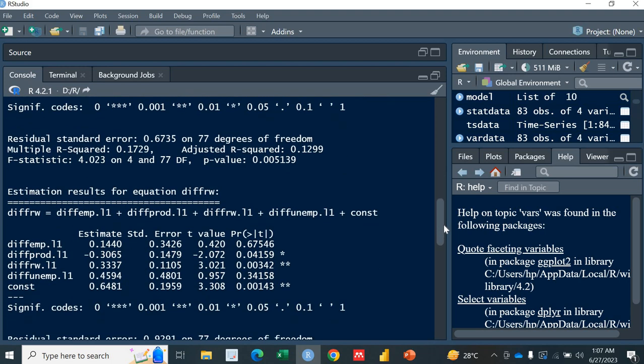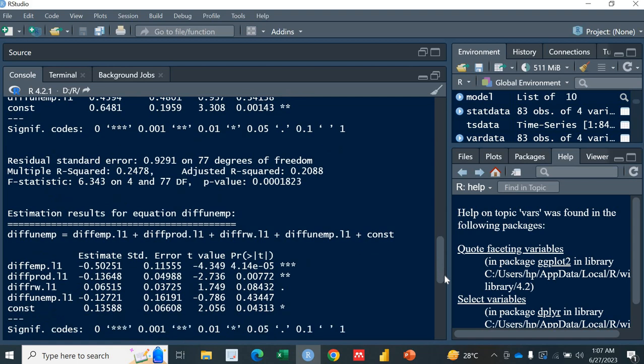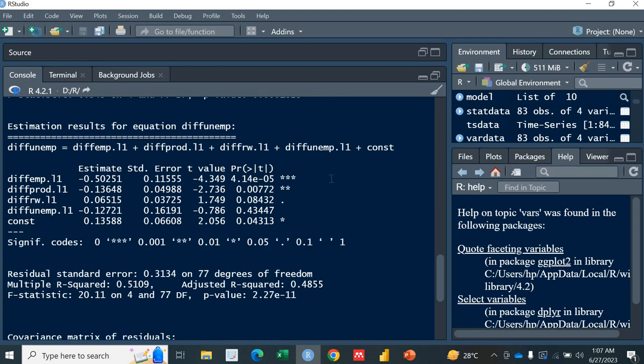Right, so the third equation is the difference of real wage. For the real wage, we have got the lags of 3 different variables that are significant. See, its own lag is quite significant. The unemployment lag is insignificant, and the employment lag is also insignificant for the real wage. Okay. And this is unemployment. For the unemployment, the lag of the employment is significant. The lag of the productivity is significant. The lag of the real wage is significant at the 10% significance level. And the constant, which is intercept, is significant as well.